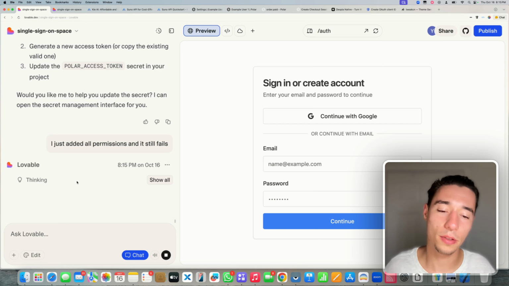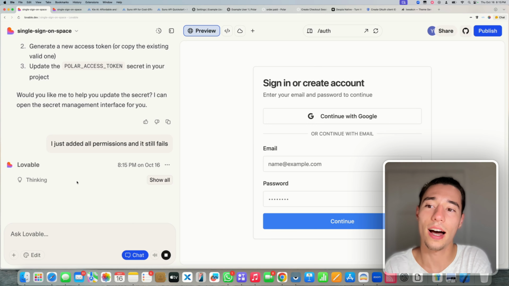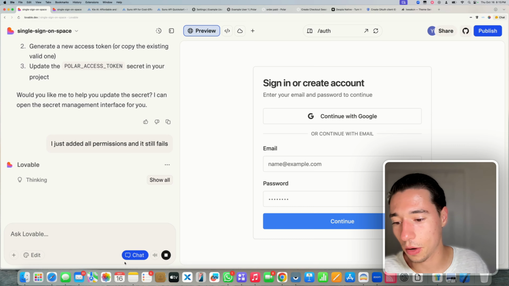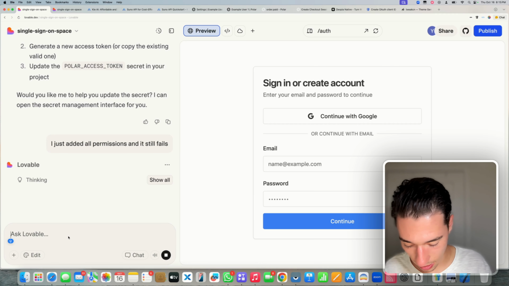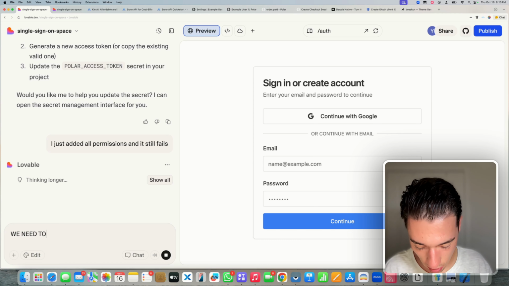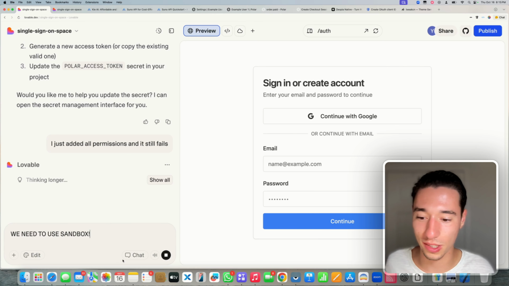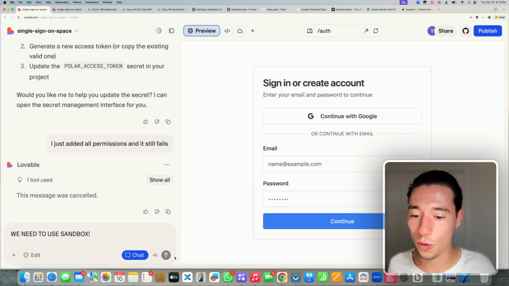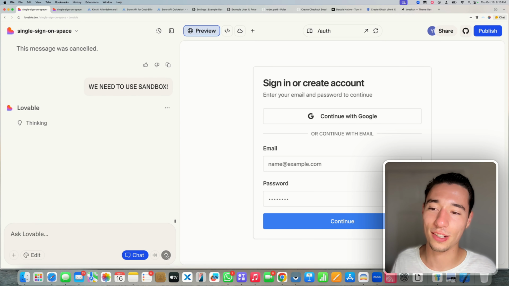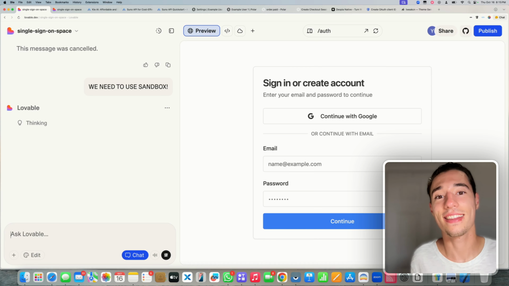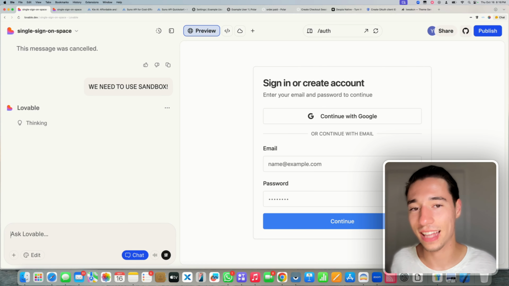So let's double check why this doesn't work. It could be that it's forgetting to add Bearer. Or no, you know what the problem is? We need to use sandbox. That is the problem. We need to use sandbox because this is a test token, because I'm making a video. I'm not using real money for this. So the issue is it's trying to use the live API and not the development version of the API. That is why it doesn't work.